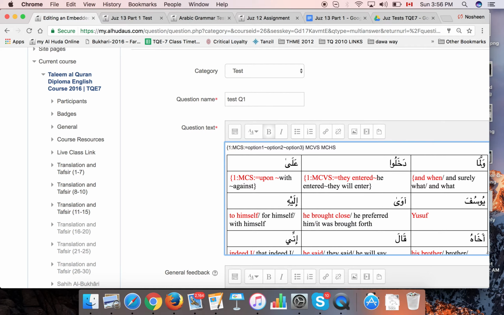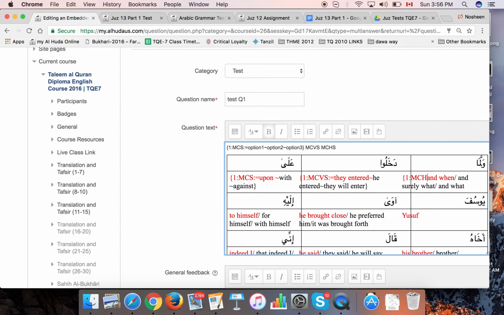And the last one, 1 MCHS for horizontal. Slash cannot be used as a separator between options. We are just keeping it for our own understanding in the document, the G drive document, but it cannot be used.